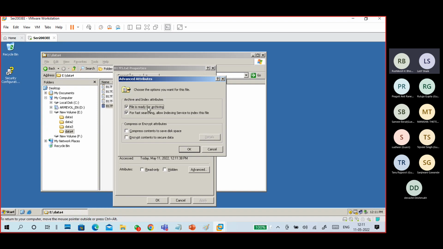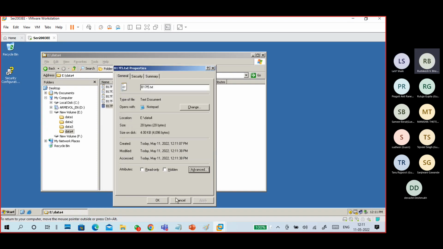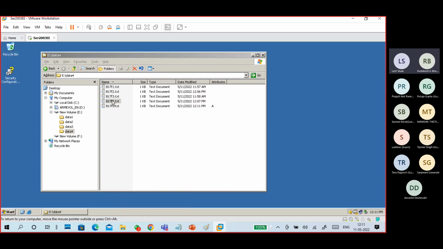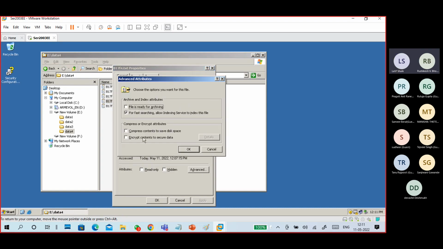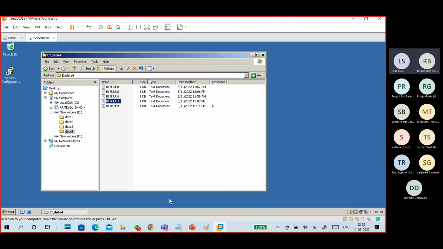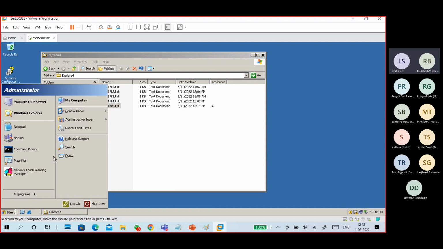See, file is ready for archiving. A is there. For this one, advanced, it is not selected. Not selected means file is not ready for archiving. It is already backed up. Okay, if you want, again we can take another backup.